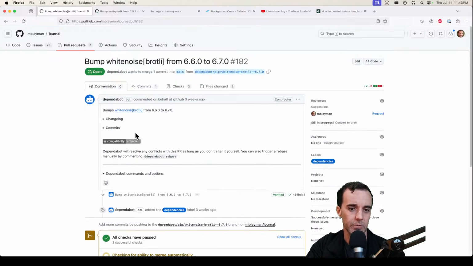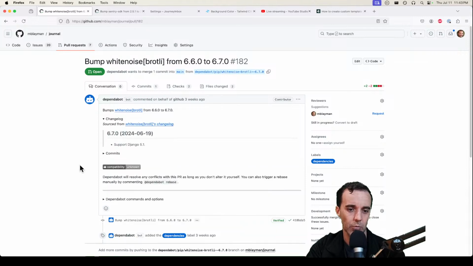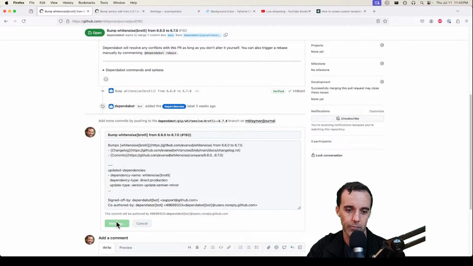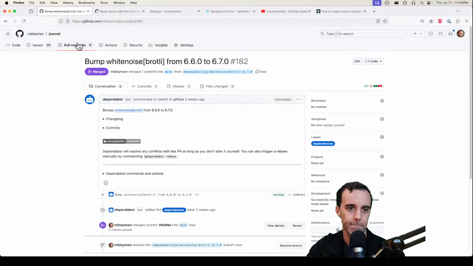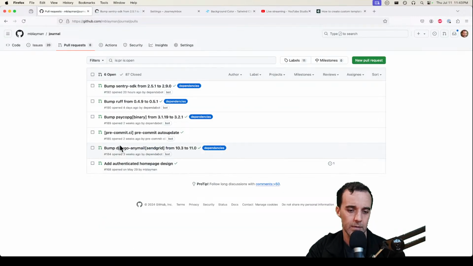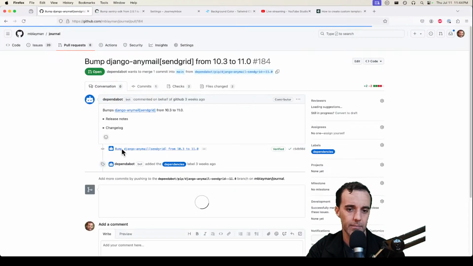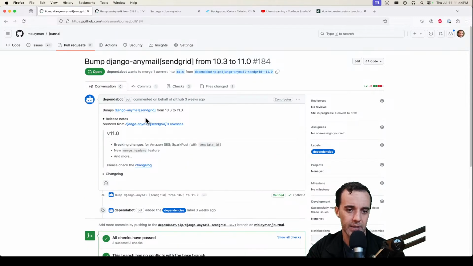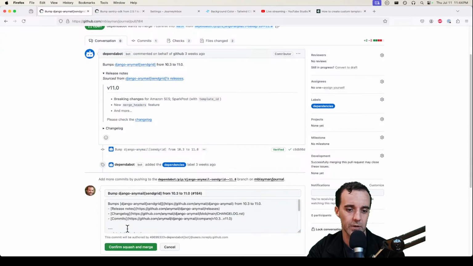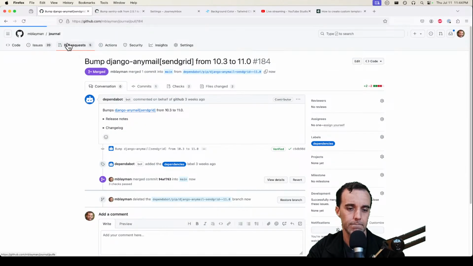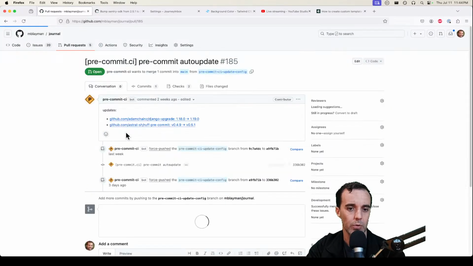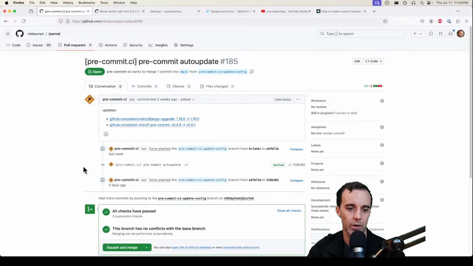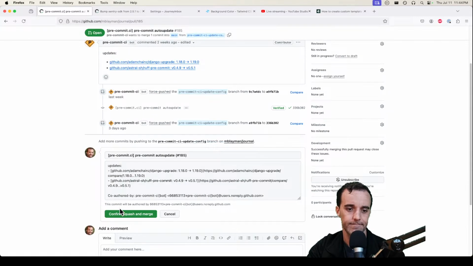So let's look at white noise really quickly. Supports Django 5.1. Great. Go for it. We've got SendGrid, breaking changes. I think I looked at this change log for my other project and didn't see anything. There was nothing related to SendGrid, so I'm just going to merge it. Then we've got our pre-commit stuff, updating our pre-commit tools. Great.